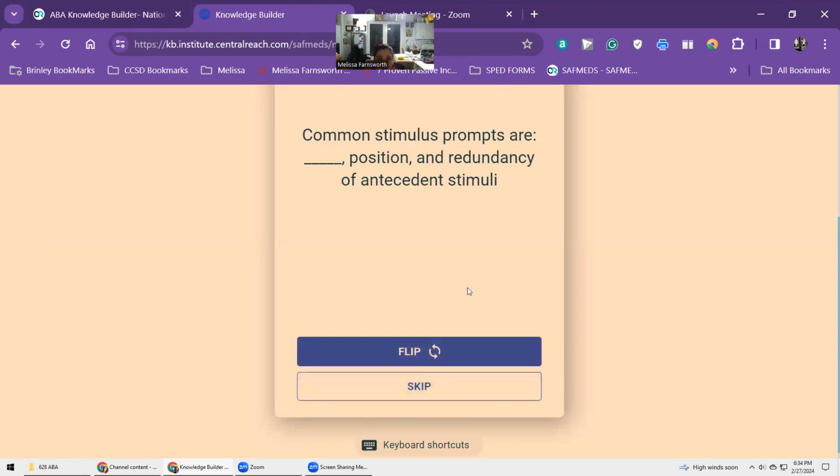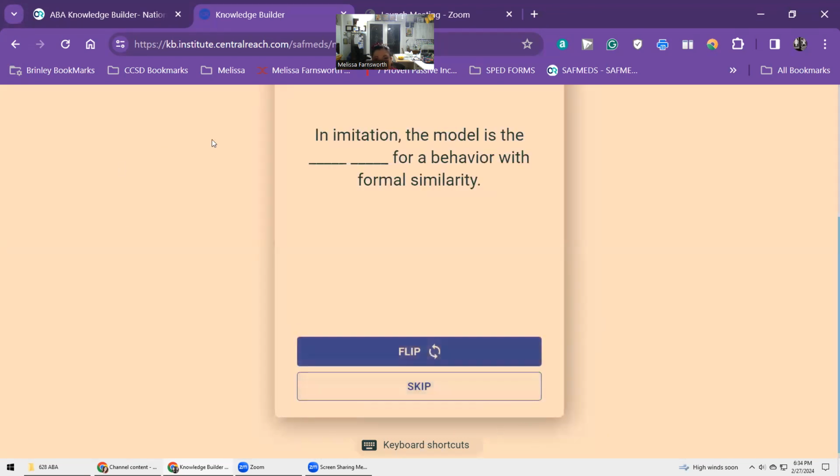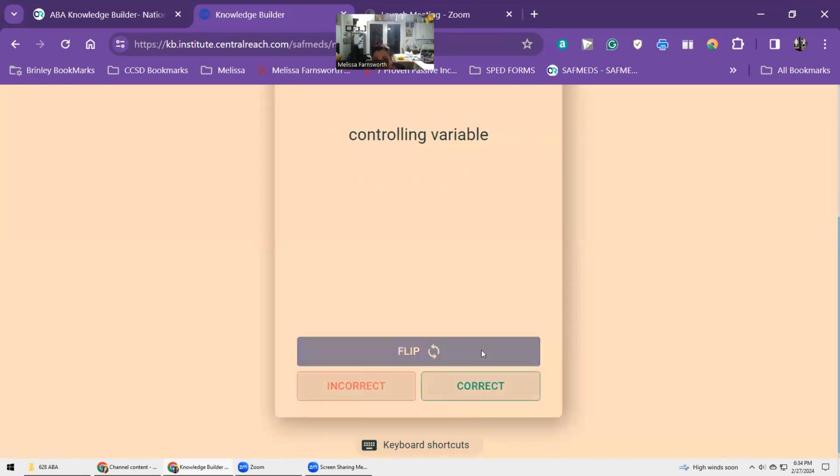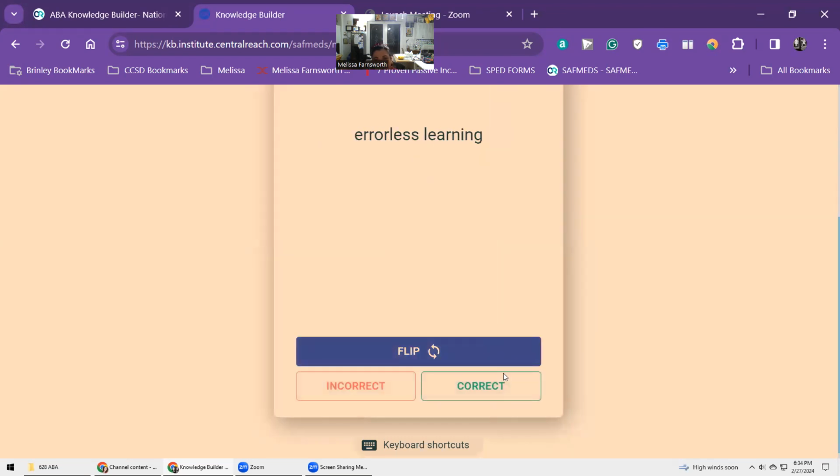Common stimulus prompts are movement, position, and redundancy of antecedent stimuli. In imitation, the model is the controlling variable for behavior with formal similarity. The therapist compounds the trained and natural stimulus to minimize errors while transferring stimulus control: errorless learning.